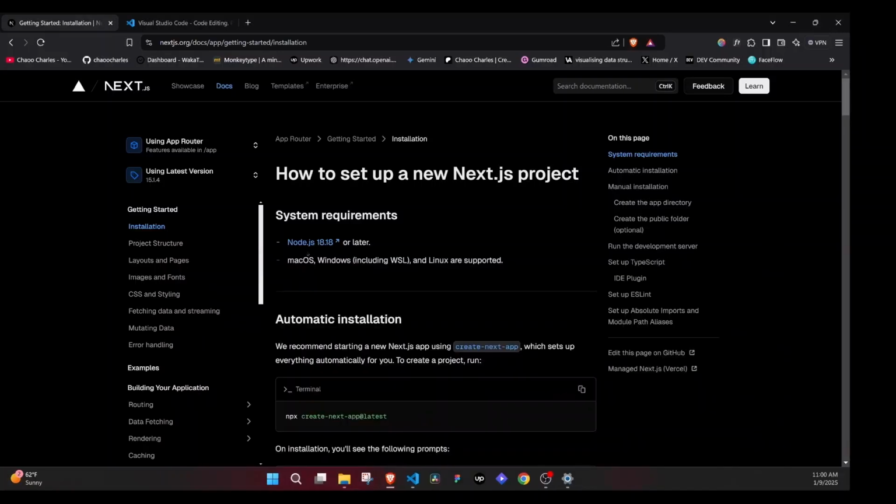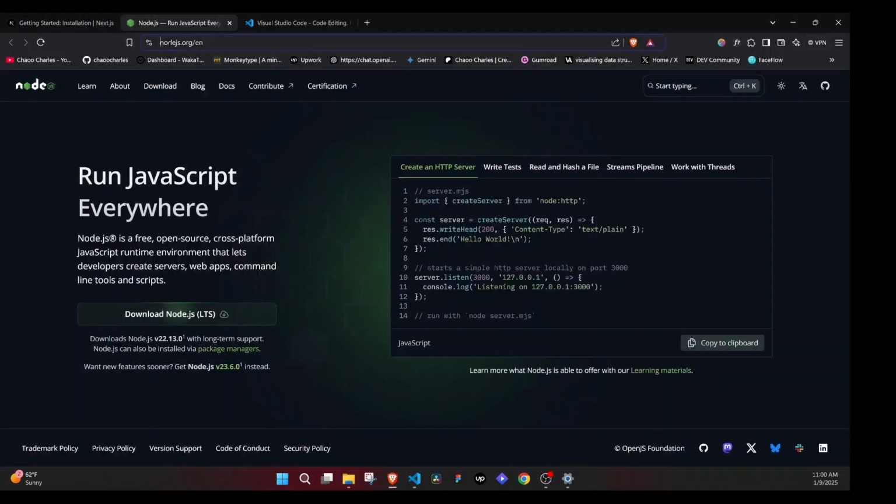So to download Node.js, just visit this link, which will take us to nodejs.org. And from here, you'll be able to download and install Node.js in your machine.